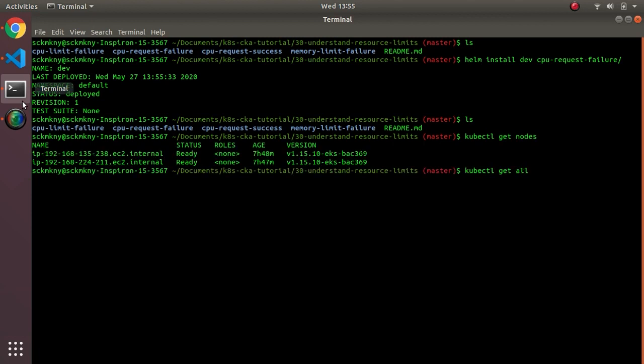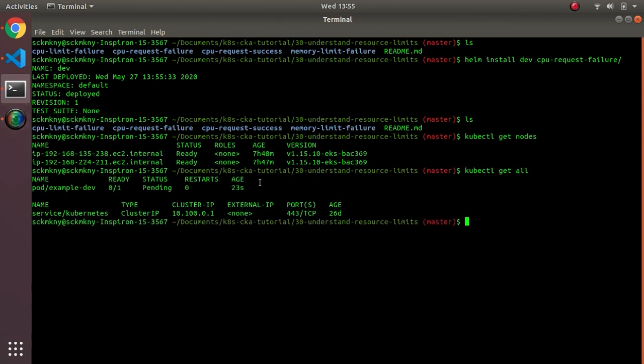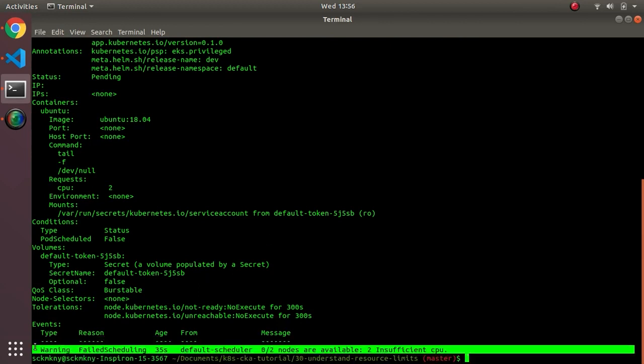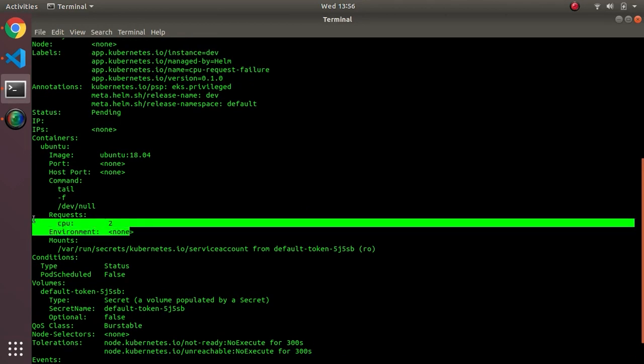Okay, first thing you'll notice is that it's not going to be running, right? So let's describe what's happening to the pod. kubectl describe. For some reason, it's still pending, right? And in fact, you can see in the warning here, failed scheduling: default scheduler, 0/2 nodes are available, insufficient CPU. That's because we asked for 2 CPUs.